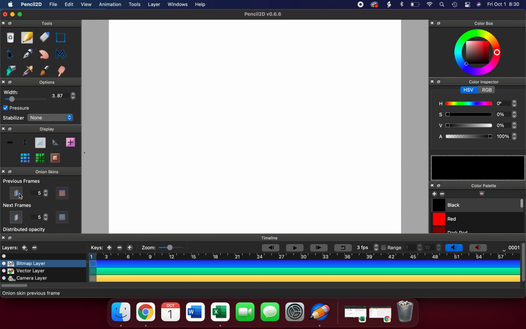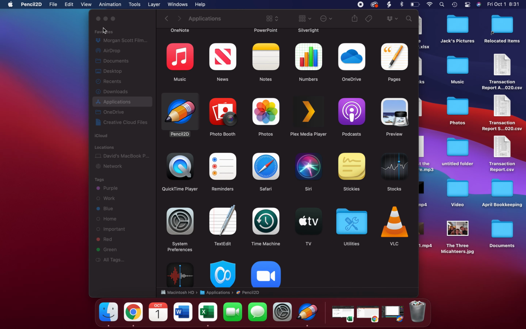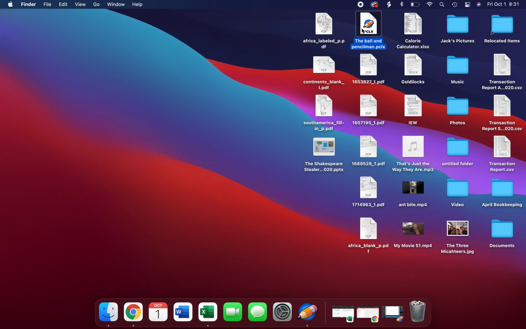So let's talk about how to make an animation. You can see there's a go backwards button, a play button, a go forwards button, and a loop button. So I usually like to use just regular play. I don't usually loop things, but in that case, let me actually show you an animation I made. Here it is.